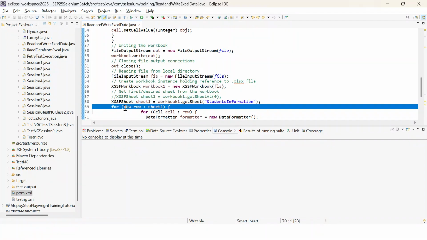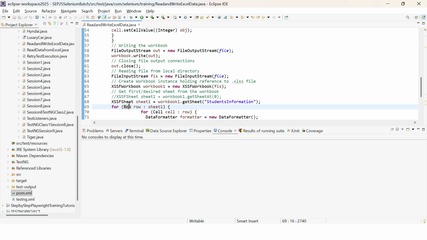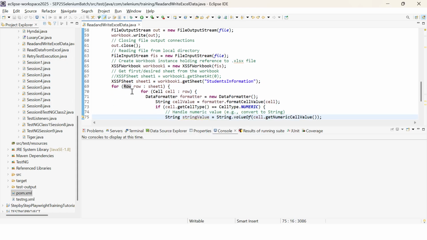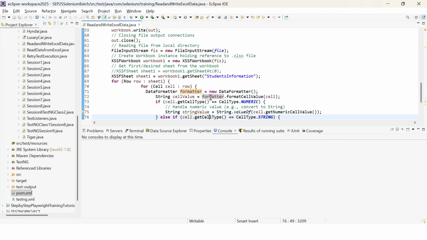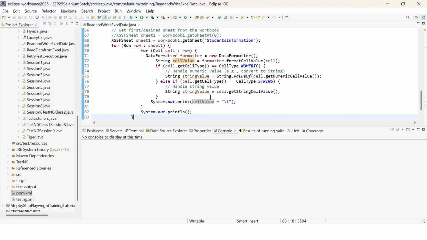Then we are using an enhanced for loop, so two for loops. The first one will be returning the row. This is the sheet1 reference and a new row variable, and for the column it is the cell, the row variable and a new cell variable. Then we are using the data formatter. Why? Because we are using string and integer all the way. In case you are not using a formatter, whenever you want to print them in the console, you'll have a problem. So we'll be creating an object for the data formatter.